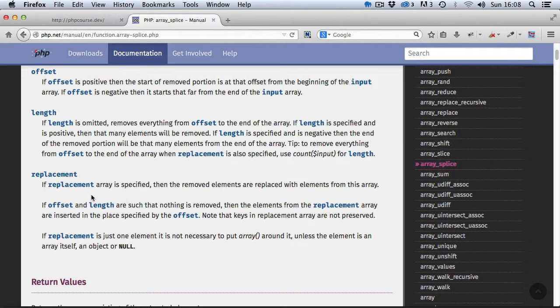So let's go back to our parameters here. And the replacement. If replacement array is specified, then the removed elements are replaced with elements from this array, which is basically what we did earlier as well. If offset and length are such that nothing is removed, then the elements from the replacement array are inserted in the place specified by the offset. Note that keys in replacement array are not preserved, which is basically what we've been experiencing with all these functions so far.